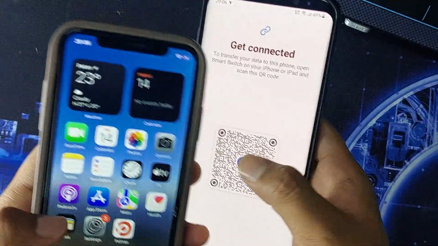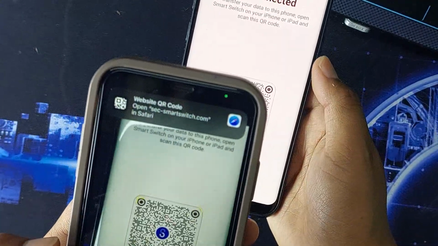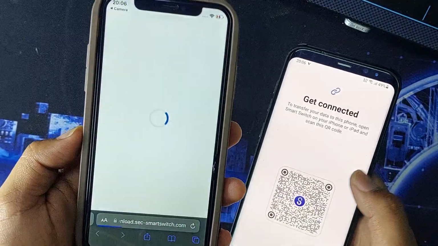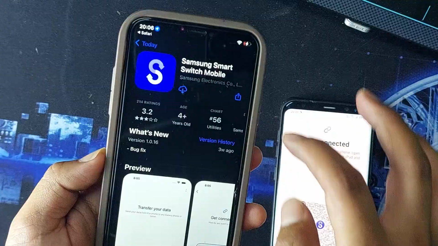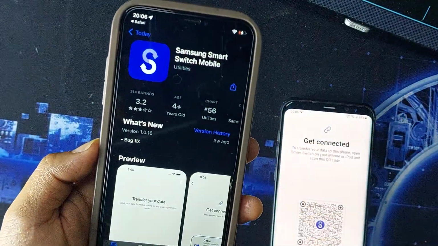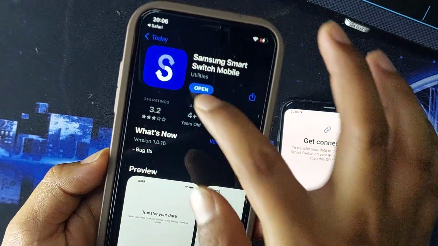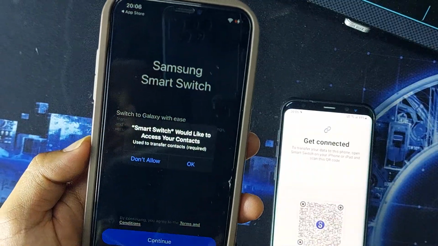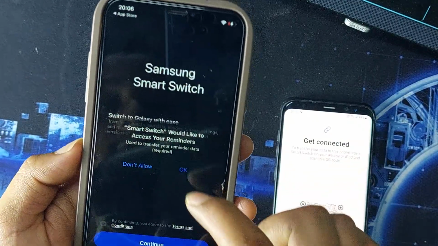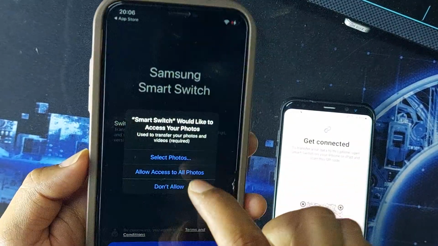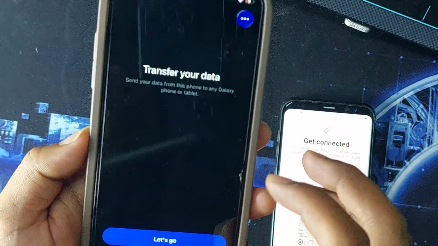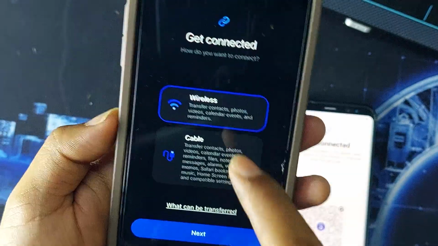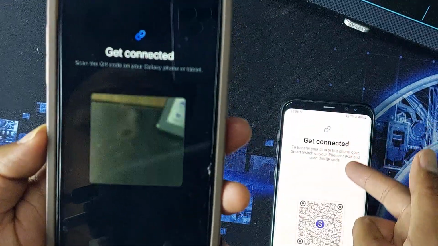Now you need to scan from your iPhone. Let me scan this and go to your browser. This is going to redirect you to the App Store. Then simply download the application from here. You can see that I'm downloading. Now simply open up the application and continue. Just give all the permissions, like allowing access to all photos, because you are going to transfer them. Allow, and let's go. Now you should choose wireless because we chose wireless here.